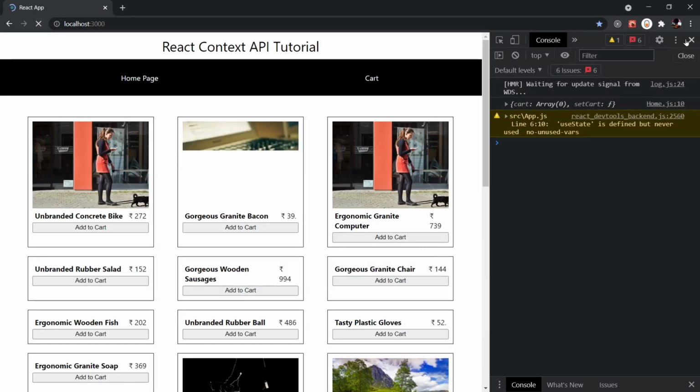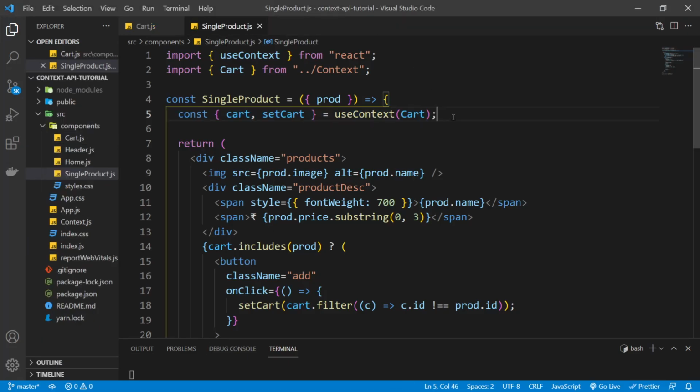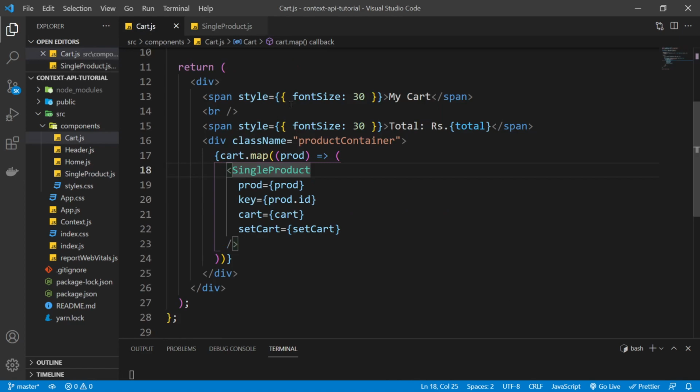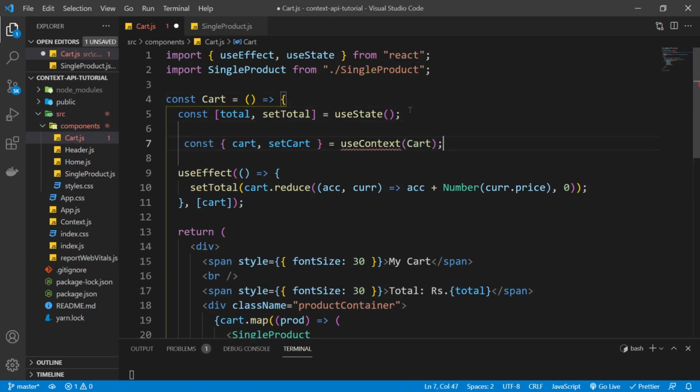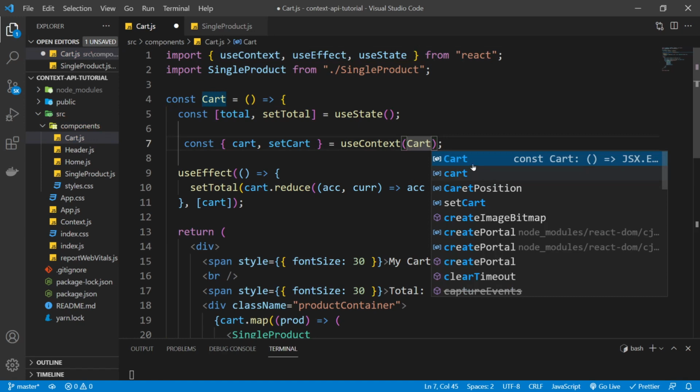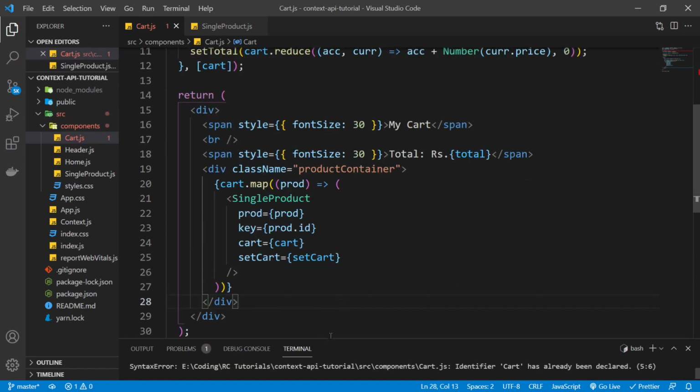There we go. Our app is working absolutely fine. Now, where else are we using this cart and set cart? Inside of our cart.js, right? So inside of the cart.js, we don't need to import cart and set cart anymore. Let's remove that. And over here, I'm going to import useContext from React and this cart context as well. And now it's complaining.